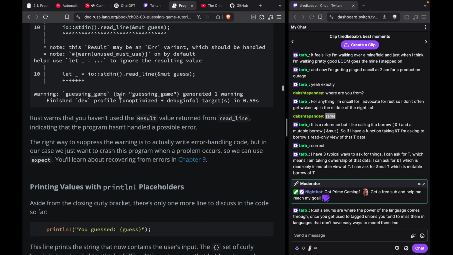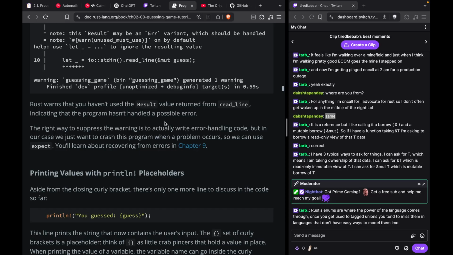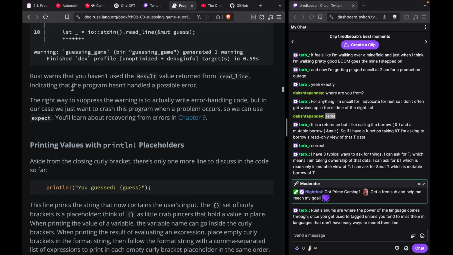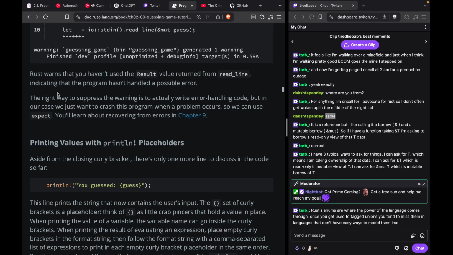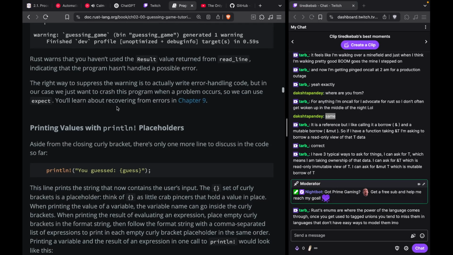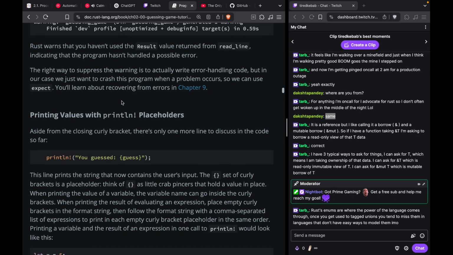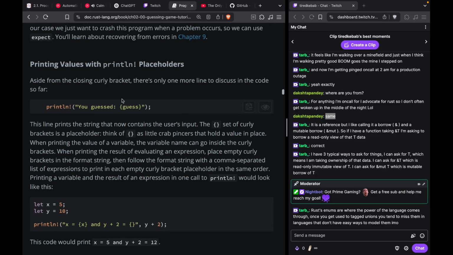There's another warning. Okay. Guessing_game generated one warning. Rust first warns that you haven't used the Result value returned from read_line, indicating that the program hasn't handled a possible error. The right way to suppress the warning is to actually write error handling code, but in our case, we just want to crash this program when a problem occurs, so we can use expect. You'll learn about recovering from errors in chapter 9.